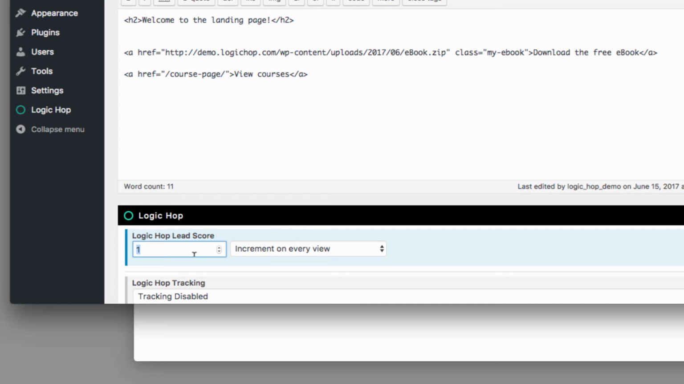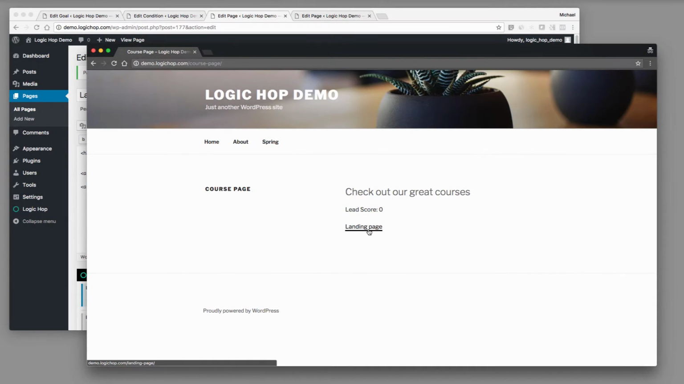So on the landing page itself, what we have in Logic Hop is the ability to assign a lead score to the page. So for this page, I'm going to assign a lead score of 1, and I'm going to increment that on every page view. So that's in place. So what I'm going to do now is click on a link here to the landing page. Typically a user would come here from an ad campaign or a referral link.